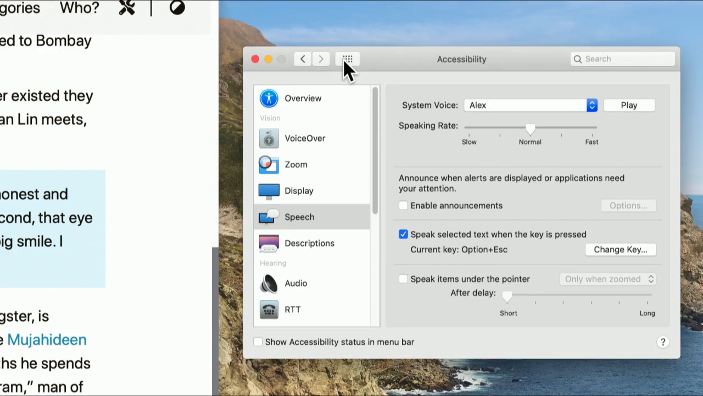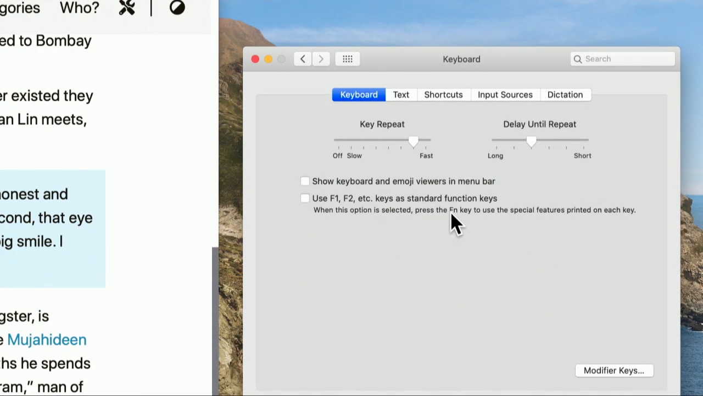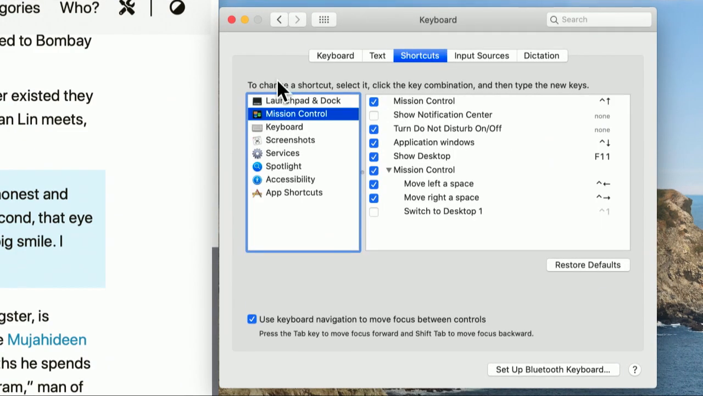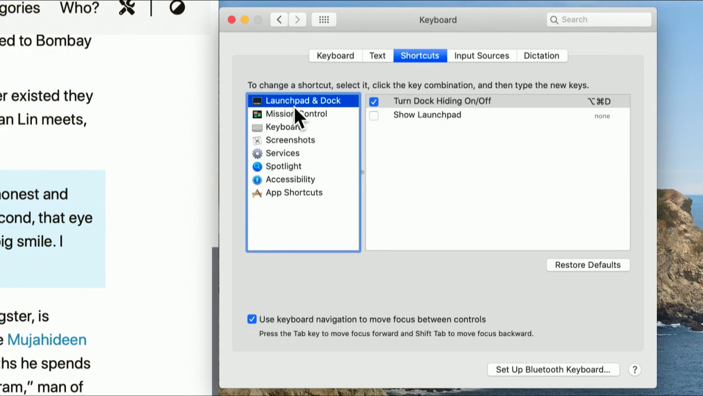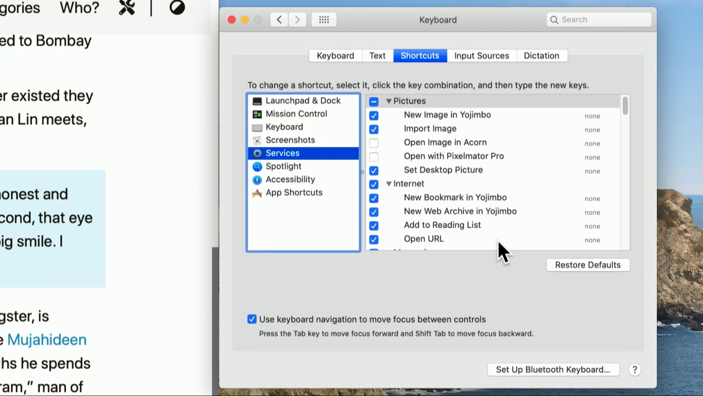So let's go back to System Preferences. Keyboard. We're going to talk a little bit more about keyboard next week because there's a lot of fun things you can do on keyboard. And then we'll go to the Shortcuts area. That's the third tab in. Shortcuts is where you can assign keystroke shortcuts, but you can also add services.